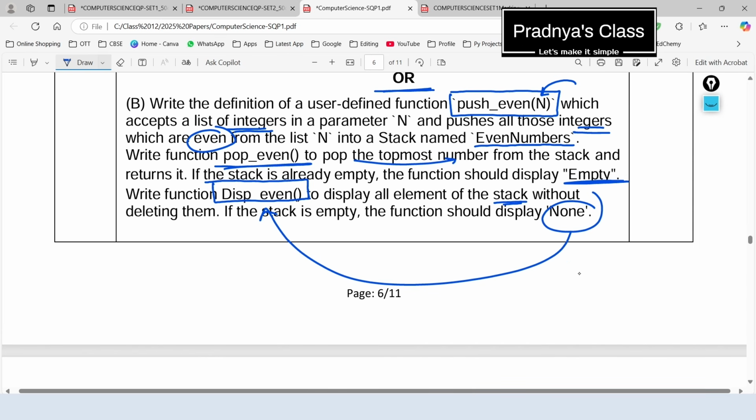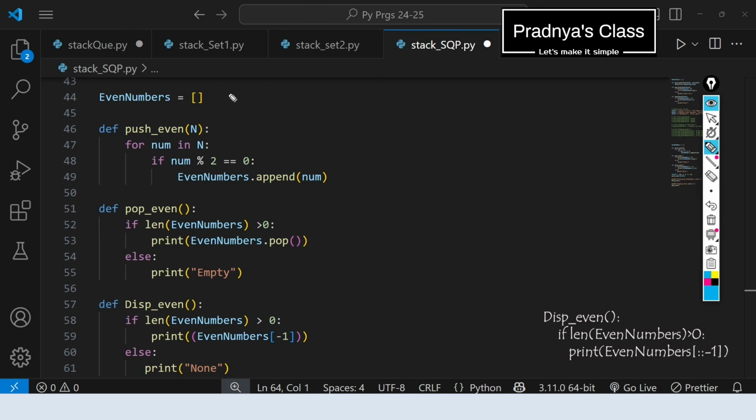This is so simple. We have to take numbers and check whether they are even. If they are even, we will add them to the even number stack. I would highly recommend you to pause the video and try it yourself. With the hope you got the correct code. If not, also no problem. Let's do it together. Here is the empty stack.